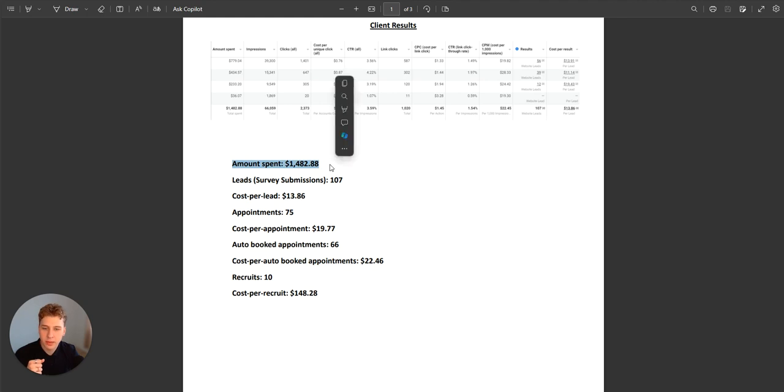So amount spent, like I said earlier, $1,400, almost $1,500. Number of leads, 107, which gives us a cost per lead of $13.86, like I just went over. How many appointments were generated from this marketing campaign? So out of 107 leads, 75 appointments were booked. Actually, let me do the math really quickly. 75 divided by 107. It's a 70% booking rate, which is very good. Cost per appointment, $19.77, which is the exact cost per appointment booked.